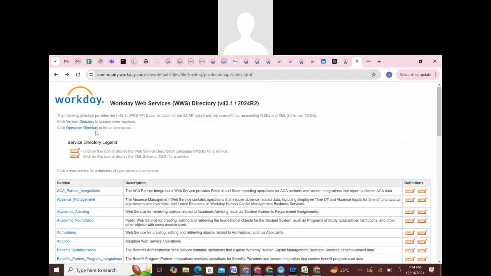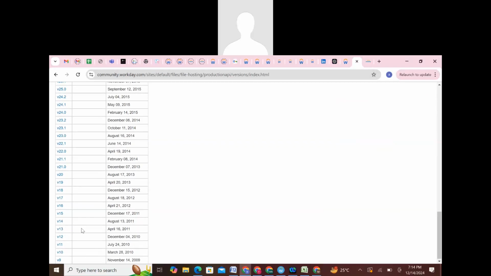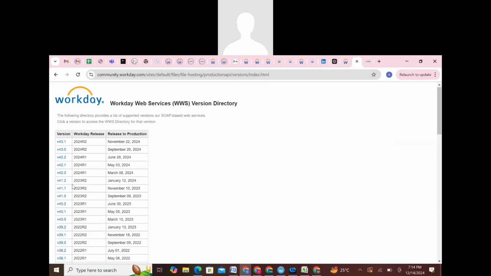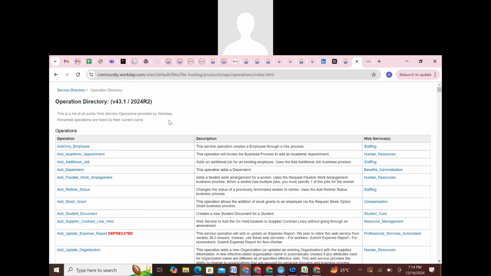If we click on the version directory, we will see the updated versions, guys. From version 9 onwards, the web services got introduced. Till now, the new latest version, guys, is version 43.1, the 2024 R2 release. If we go back and click on the operation directory, these are the list of web services we have, guys.